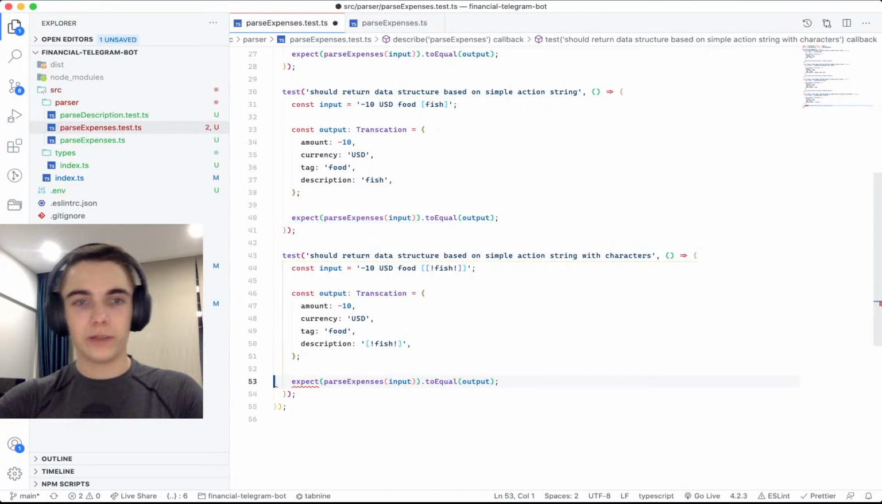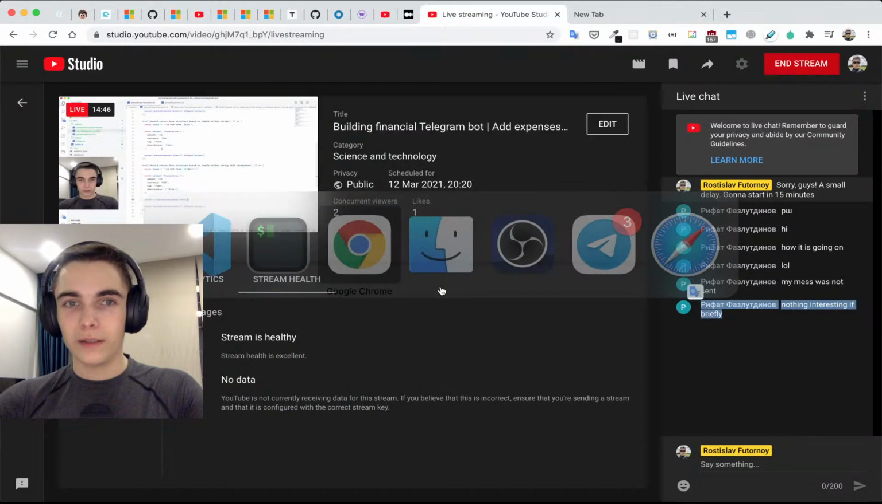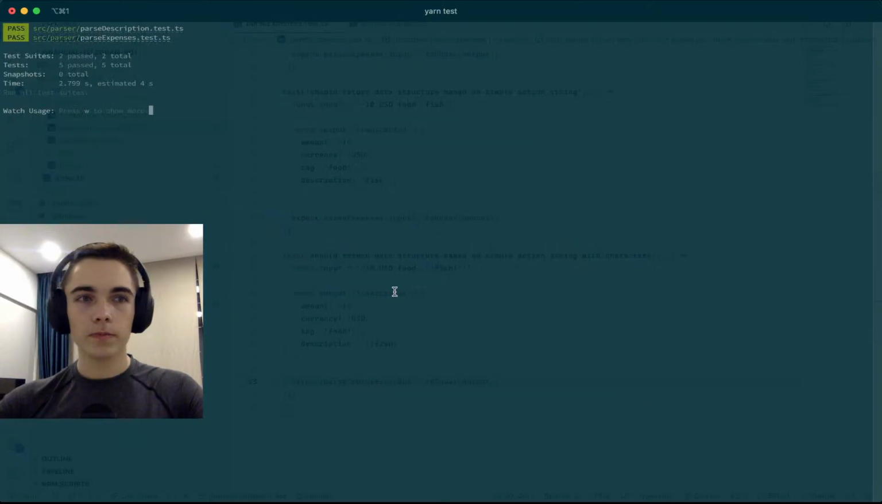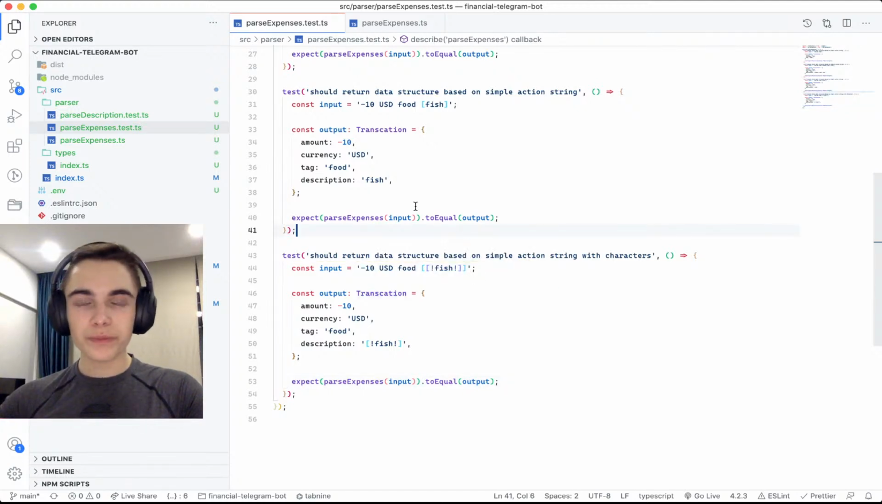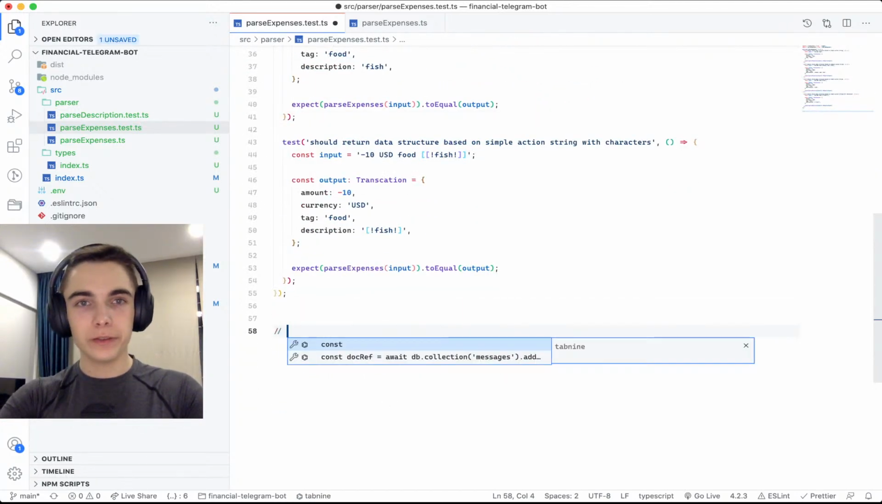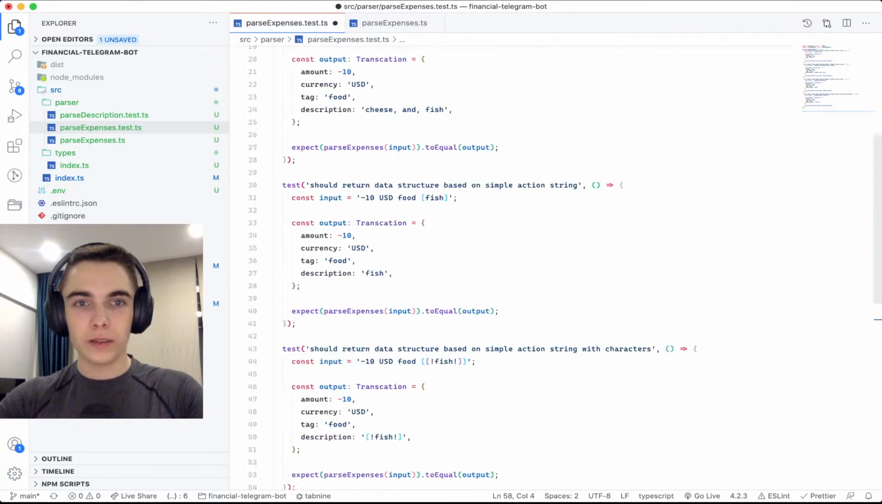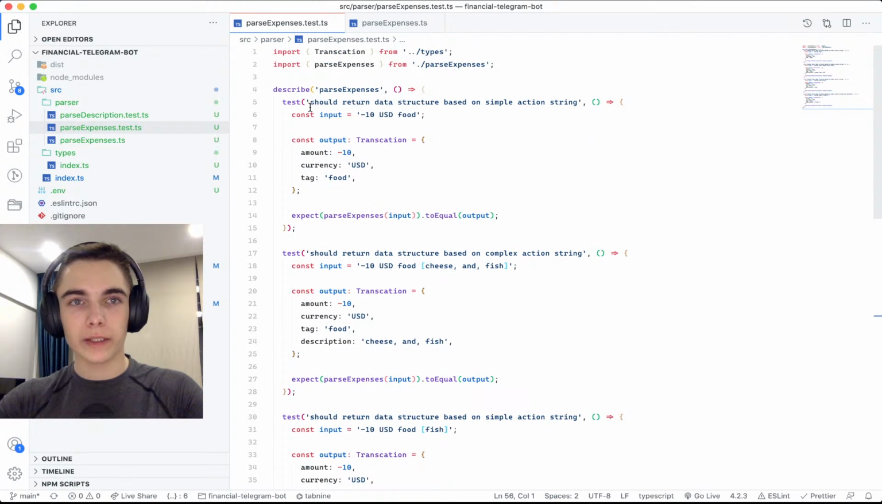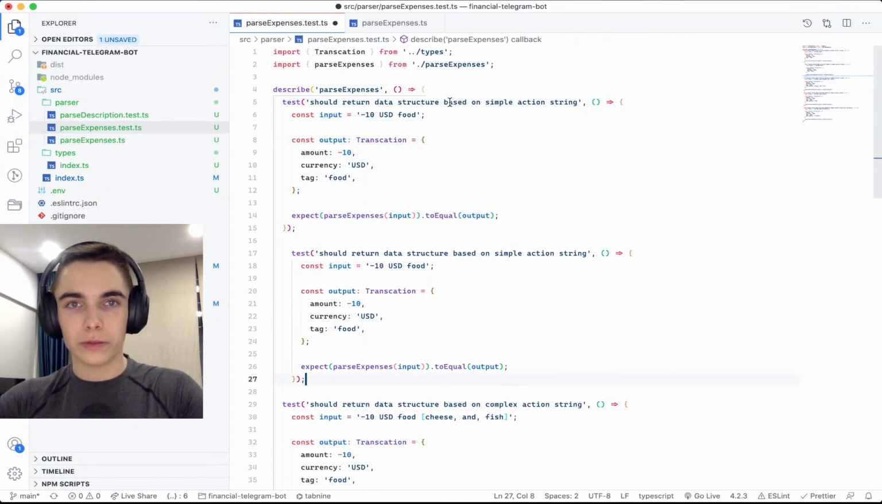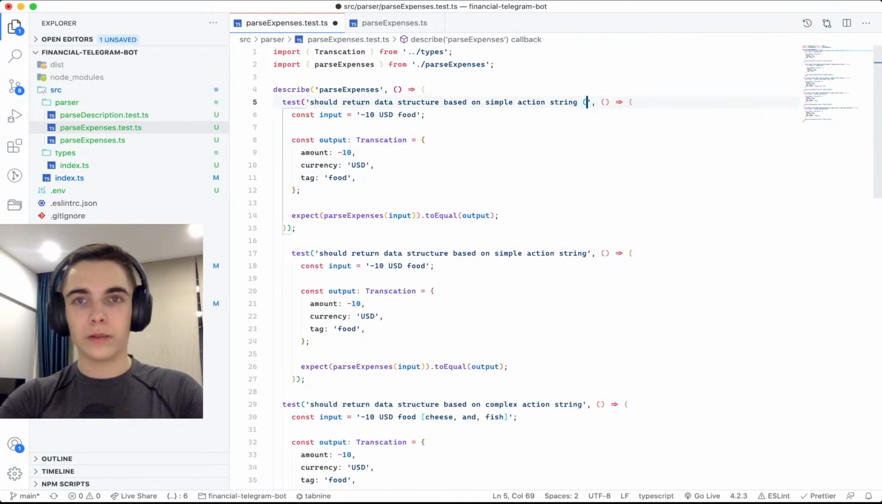Your tests are passing. Of course, they're passing. There's no other way around. Let's think about more edge cases. Like again, I didn't make anything for expenses. I think it should work anyway. It should return data structure based on a simple string.